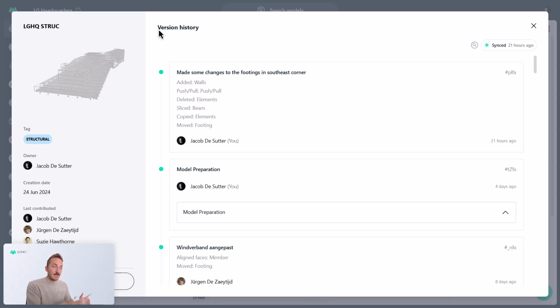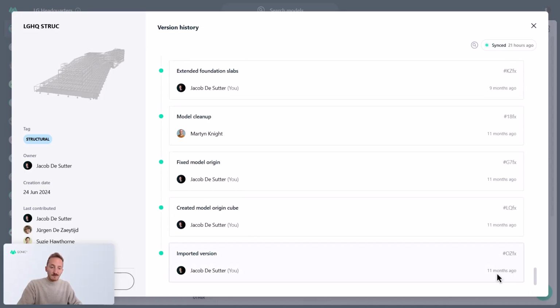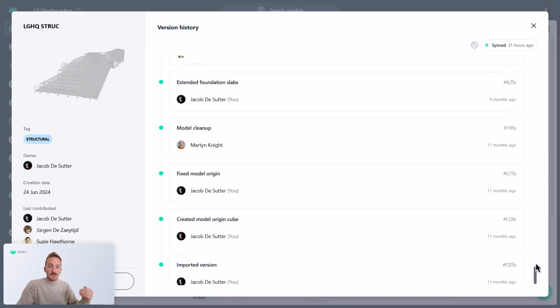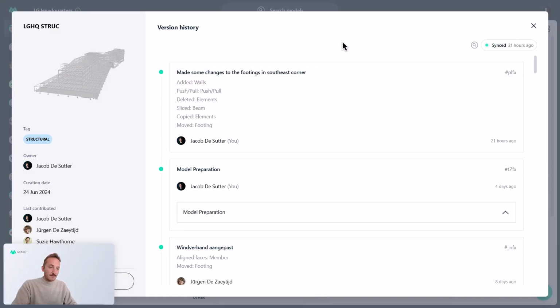So this means we keep track of all changes that have happened to models within Qonic across the time that the model was in Qonic. For example, for this model we can see here it was originally uploaded 11 months ago and several changes have been made since then. Now that's nothing new, we already had this feature for a long time. What we have added now though is a visual way to represent changes between versions.